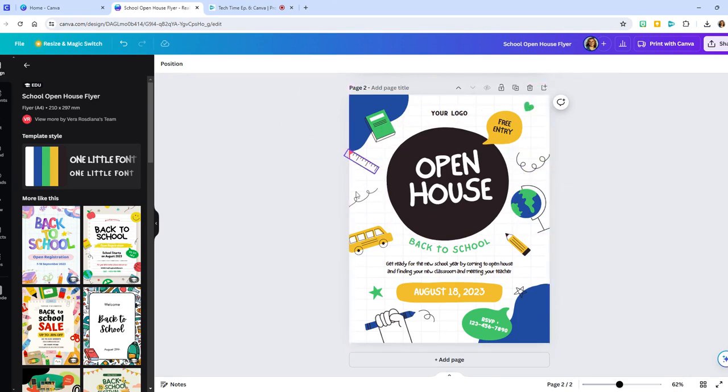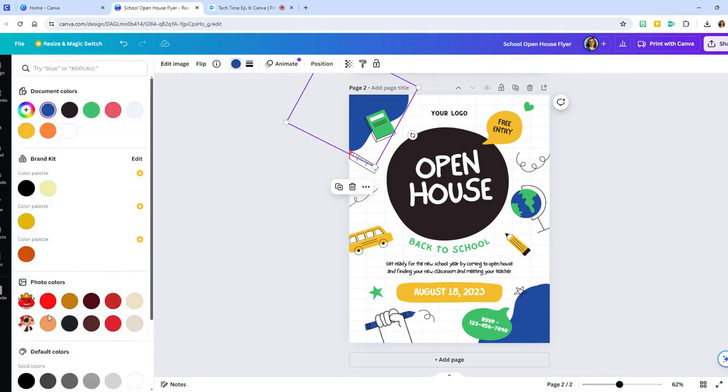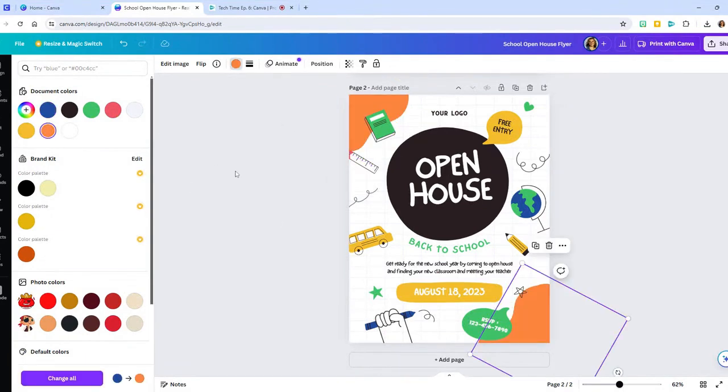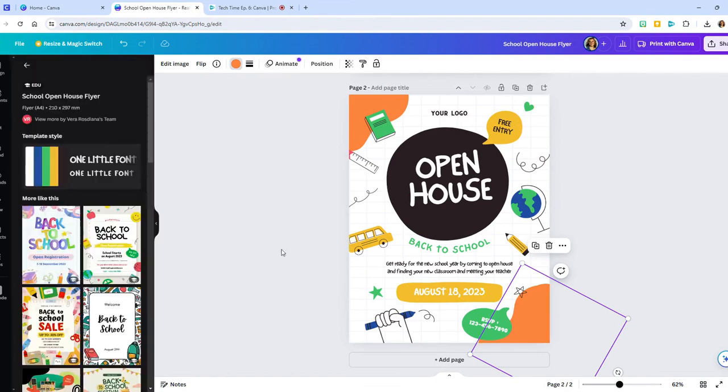Every little picture, every little thing, you can remove it, you can change the color of it. First thing I'm going to do is work on my coloring. So this blue square up in the corner, I'm just going to click on my color. And then down here, I can choose what colors I like. And my school colors are orange. So I'm going to change both of those to orange.